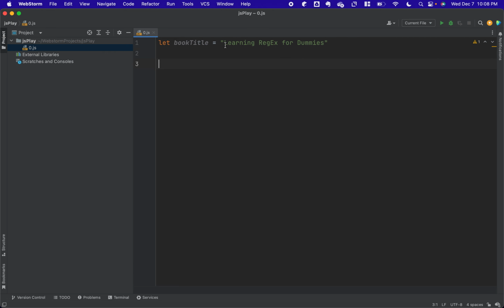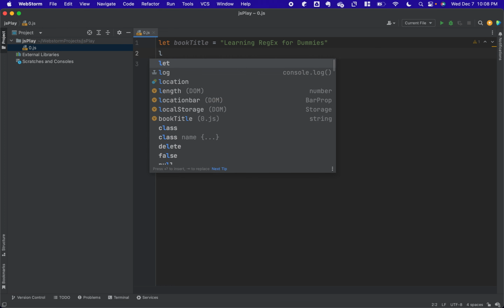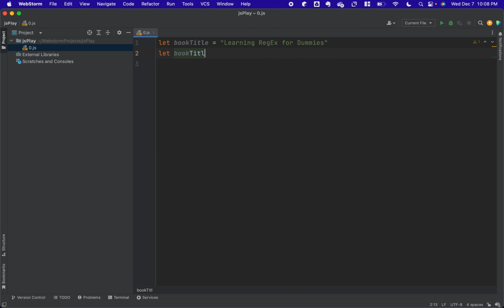So this is the book title that we have, Learning RegEx for Dummies, and it's also another book. Book title for book 2 is equal to Learning JavaScript for Dummies. Okay, so we have two books. What I want to do is I want to know if JavaScript is in this book title.